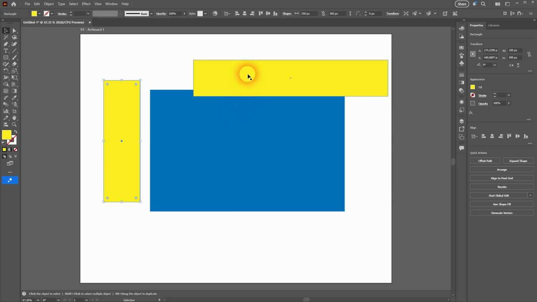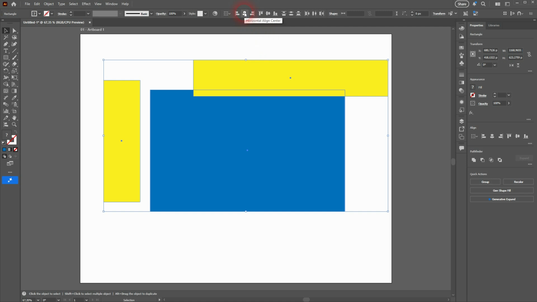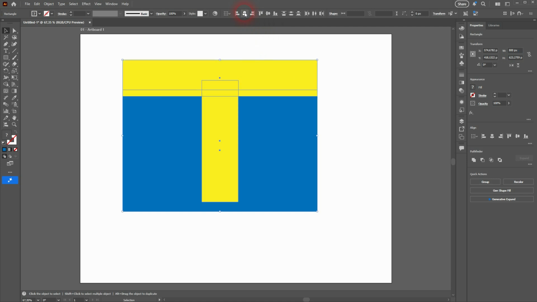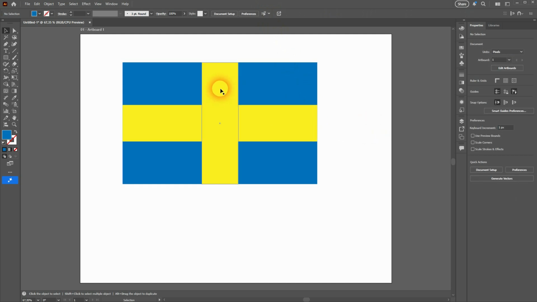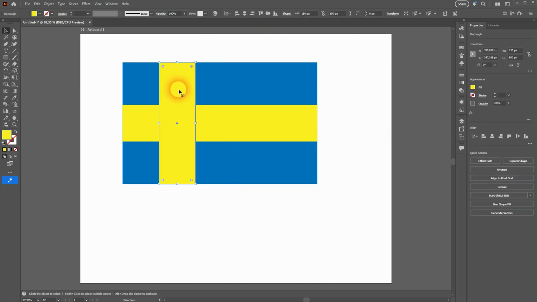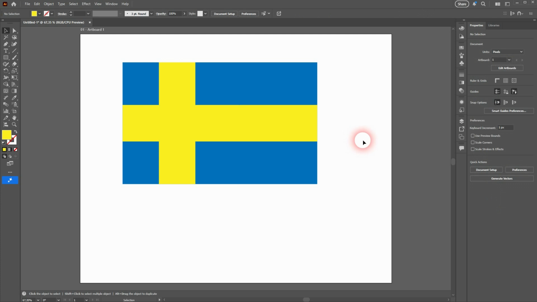We want to bring that together now, and the easiest way is to simply left click drag over everything so that all three elements are selected. And then you can use the top function right here. This element is for horizontal alignment and this element right here is for vertical alignment. And now all that we need to do is to left click drag while holding shift on this element, and we've got the Sweden flag.